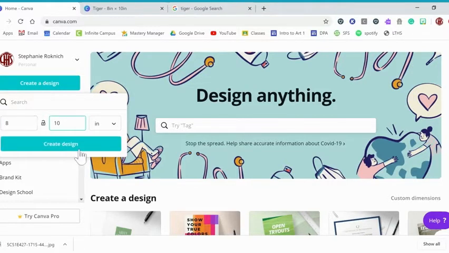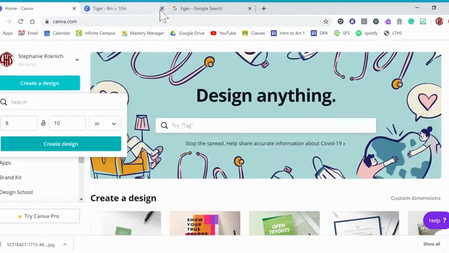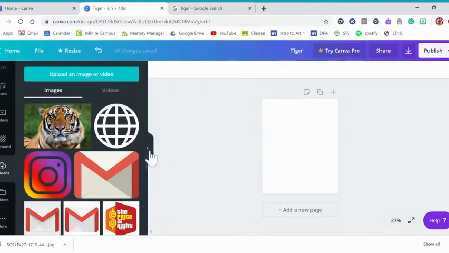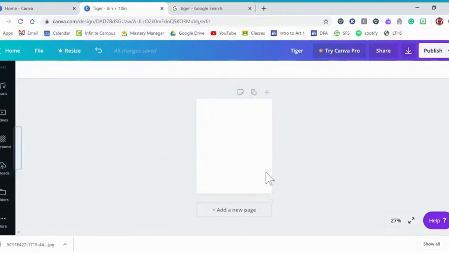I'm going to do 8 by 10, 8 being my width, 10 being my height, create design. Okay, just for the sake of time, I already got started on something else. My computer's been running real slow lately, so I'm going to open what I've already got started. So for this one that I'm showing you, I'm going to do the animal design. This is not going to be the first one that you create. You'll be creating this one second.